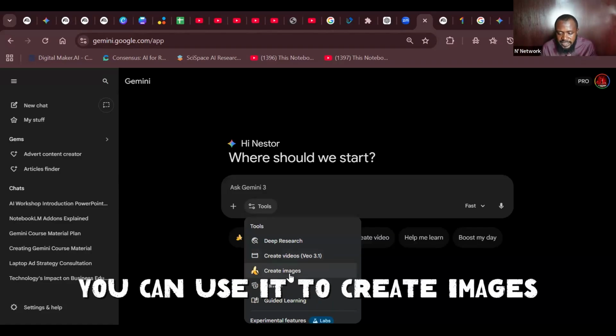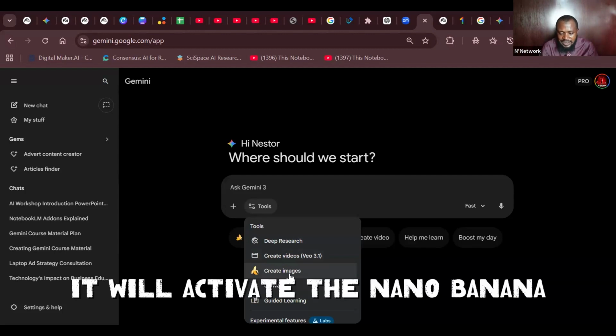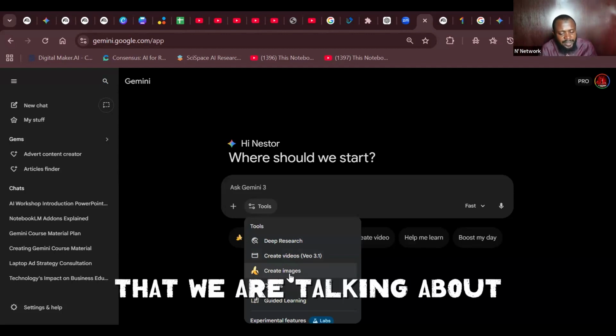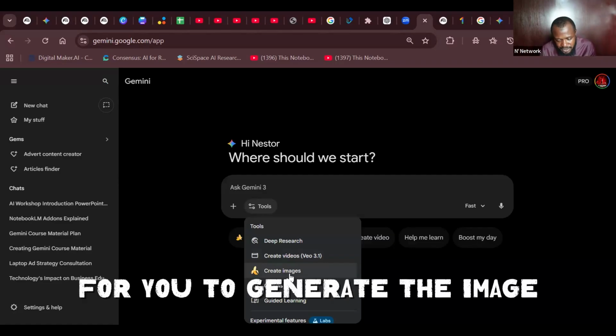Also, you can use it to create images. So when you want to create an image now, what it's going to do is activate the Nano Banana that we were talking about. So it will activate Nano Banana for you to generate the image.